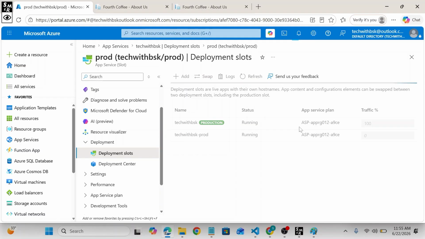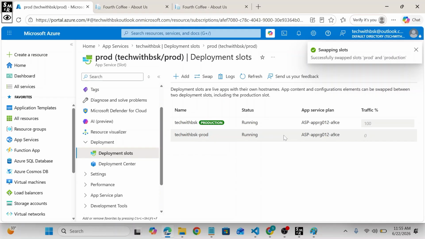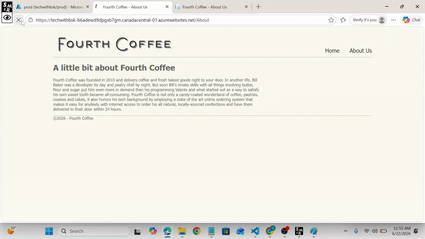Everything will be automated. Okay, swapping slots completed successfully. Now take with BSK is the production one. If you refresh the page, you can see the change. Let's wait. This is the main slot. Now we are going to see the changes. Now you can see here, this is my latest change deployed in the production environment.